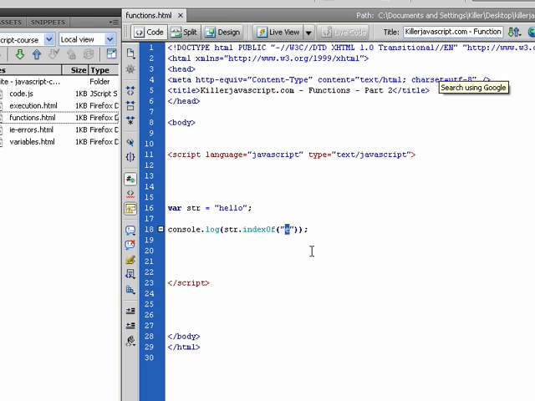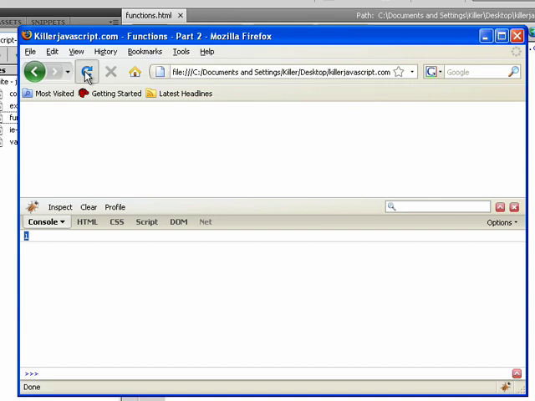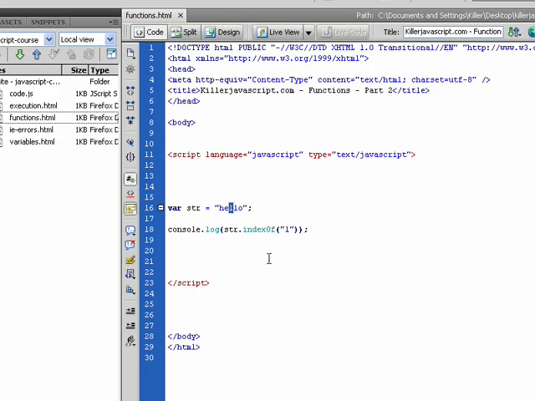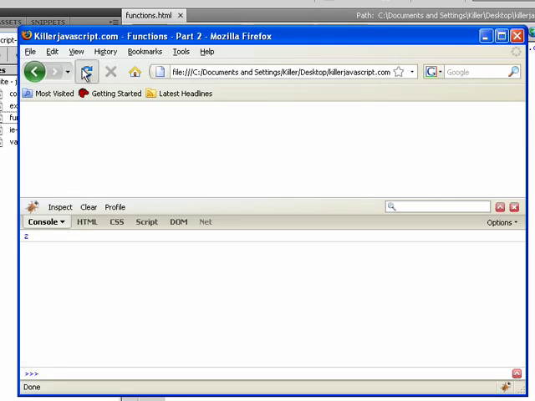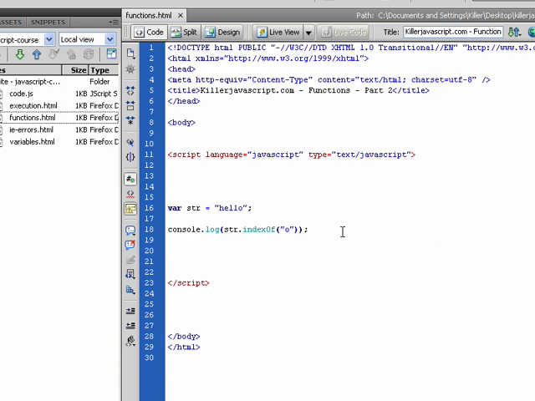Let's say we want to find where L is, and see what happens with L. We see 2. Now it looks for the first occurrence of the letter L. So how about O? Again, back, you look at the console, position 4. 0, 1, 2, 3, 4.